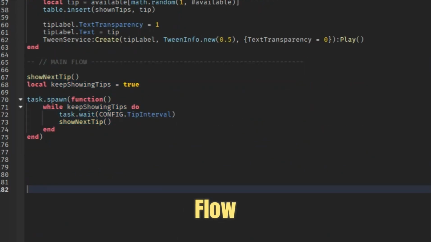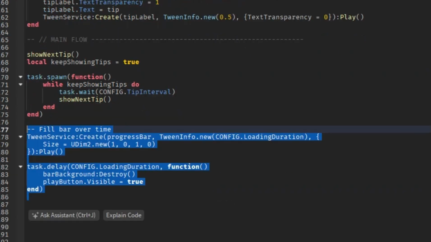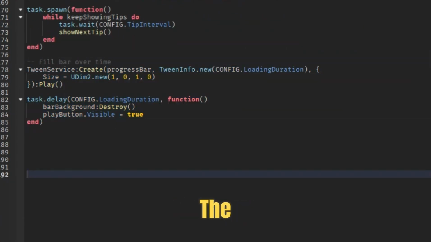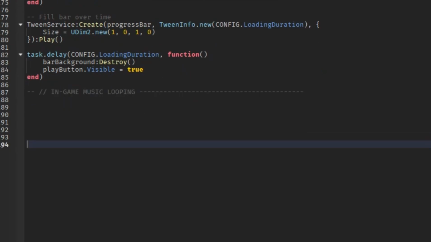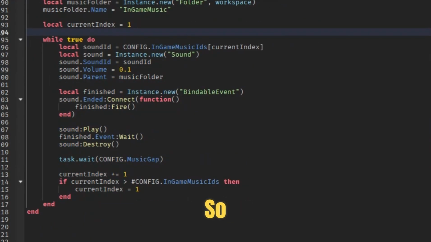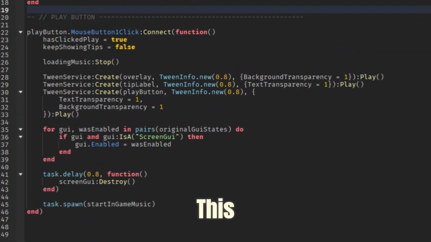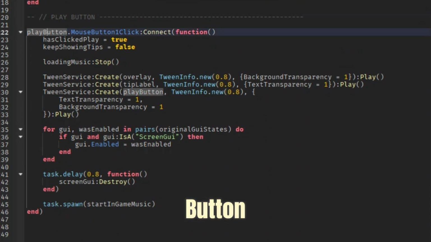Alright, this is the main flow. The function is called show next tip. This shows tips line by line. Progress bar fill. This TweenService creates the animation for the progress bar filling. In-game music looping. This complete script here is about the in-game music. It runs the in-game music. Play button. This is the tween for the play button. PlayButton.MouseButton1Click handles that when we click on the play button, it fires and the play button disappears.